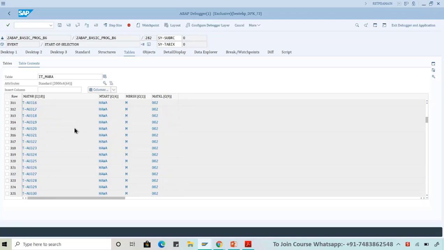It will not last for a longer time. Okay, it's kind of flash memory. So see, all the records are coming.